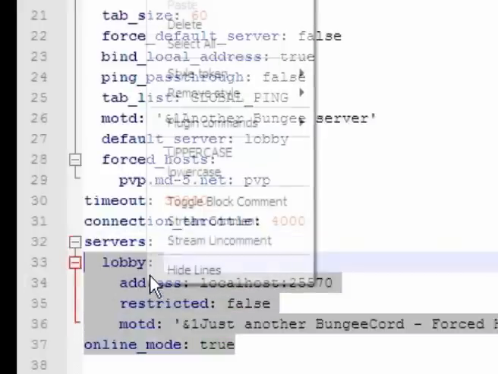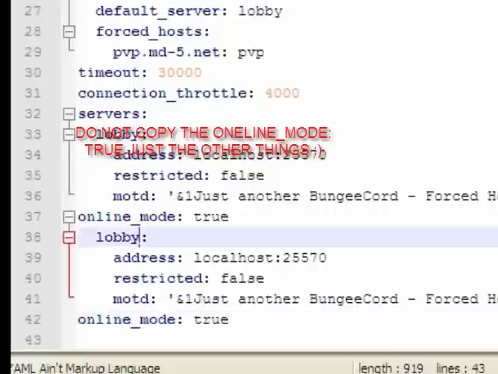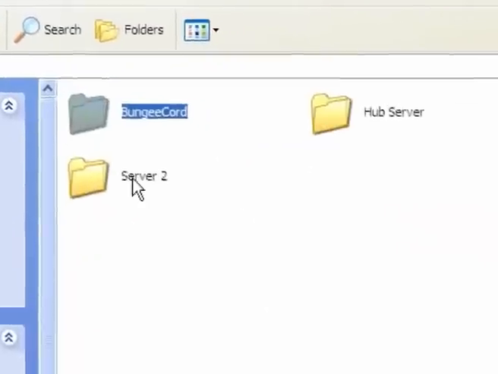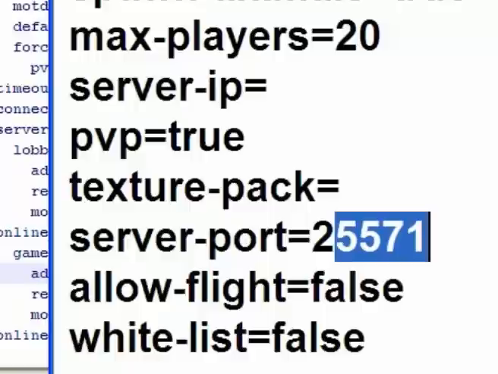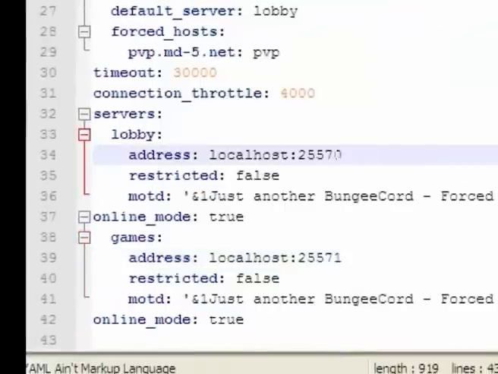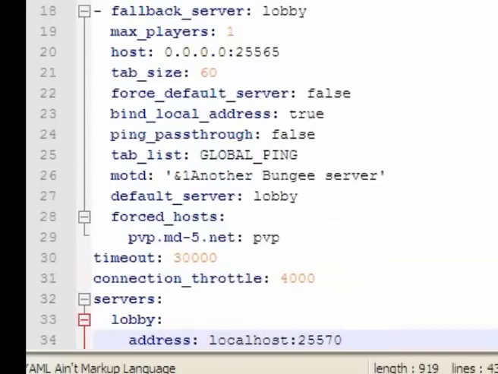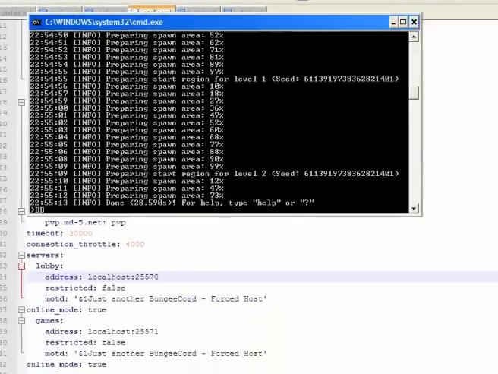Copy your lobby and paste it. Call this whatever you want, like, let's go ahead and call this game server. So 25571, as we set right here, and the 25570 right there is from your hub server. You can customize whatever you want here. Let's go ahead and save that, which is server 1.